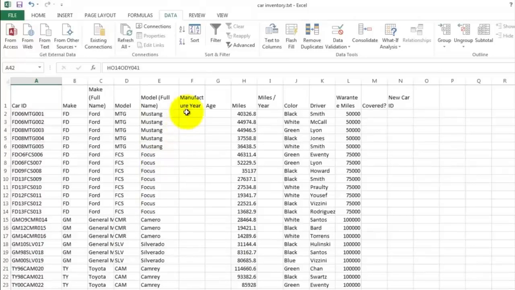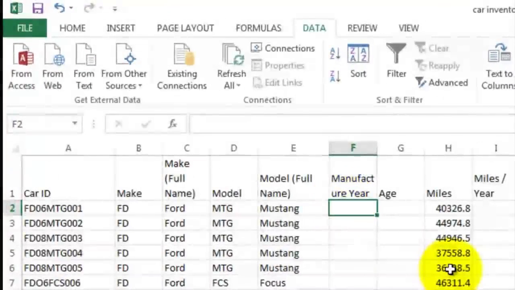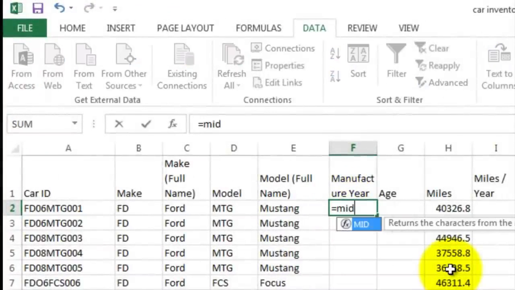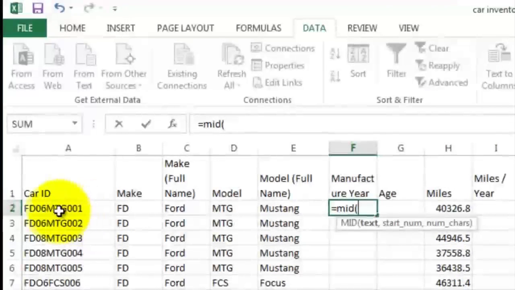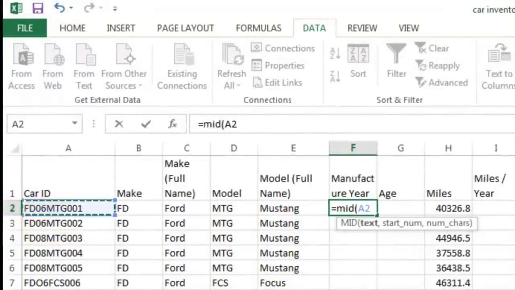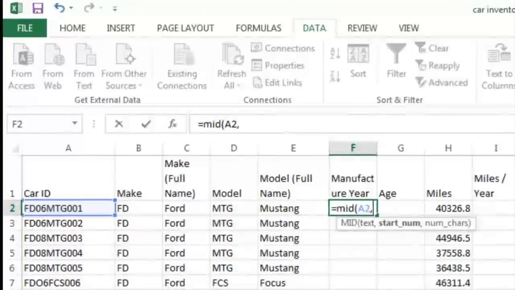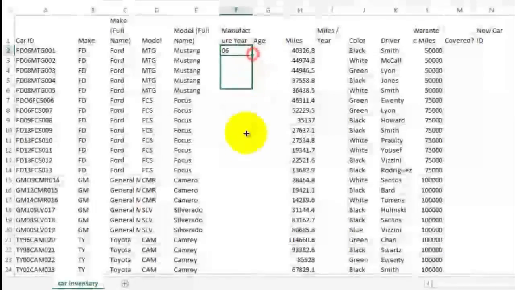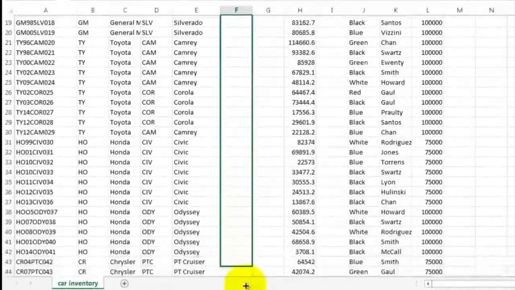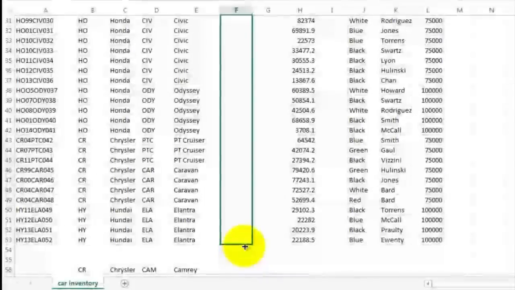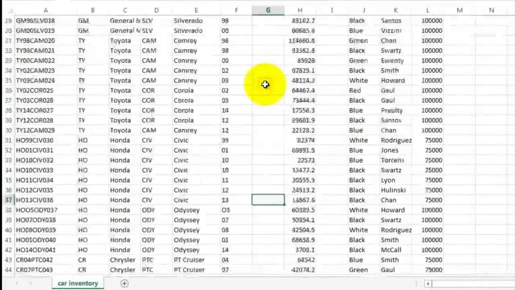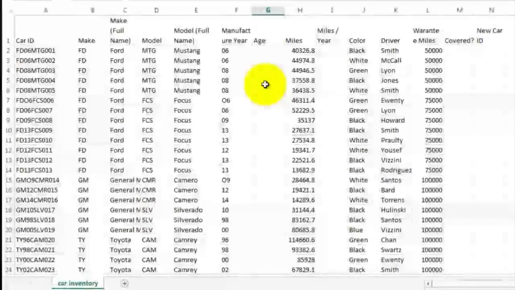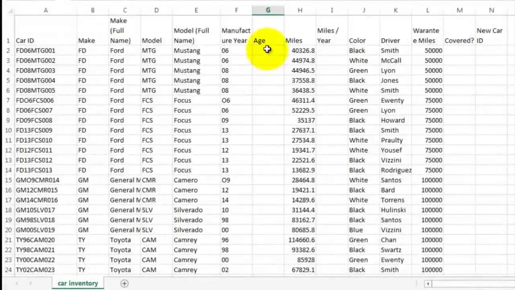Lastly, let's put in the manufacturer year. This is going to use the MID command again. We're going to pull out the year from this square, put a comma. It's going to start at position 3, and we're going to take two text items, two letters, and we get 06. That one seems a little simpler. So we'll scroll that down, and now we'll pull out just the year, a 2-digit year for each of these cars.